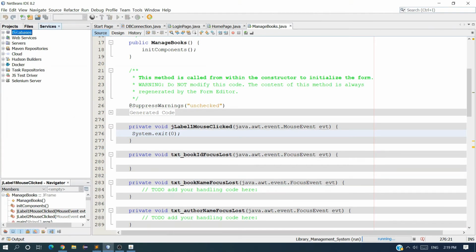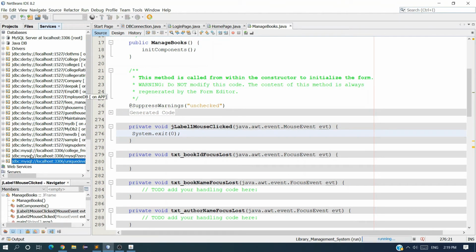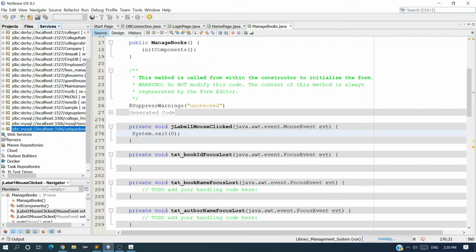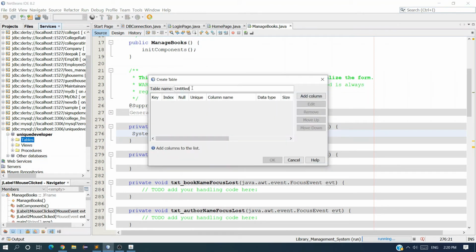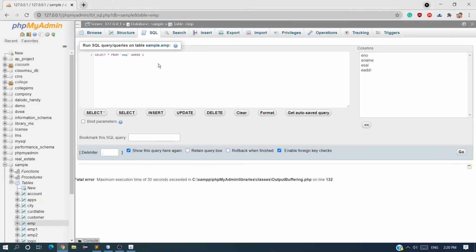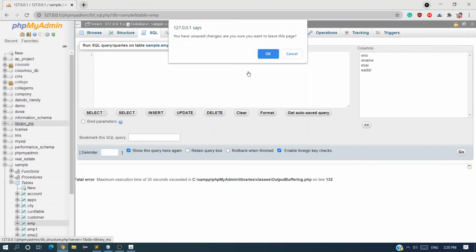Here you can see in the database, you can just simply select any database you want to connect, and you can right click on there, and simply you can create a table from there also. Now you can see create table, and you can simply create a table. You can give a name and add a column from here only, but I am using MySQL, so I am using phpMyAdmin. Now select our database, which is library ms.